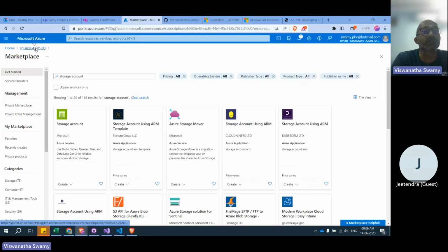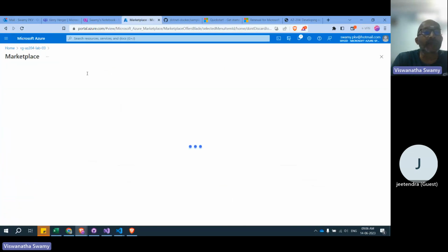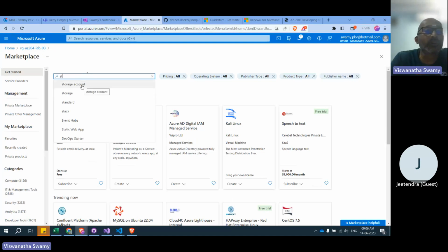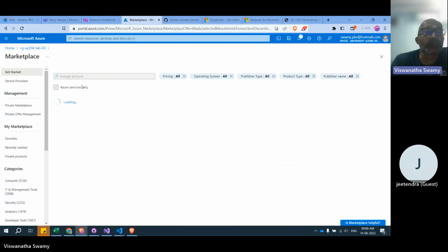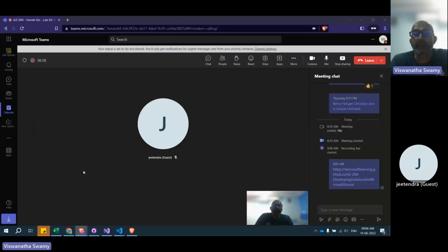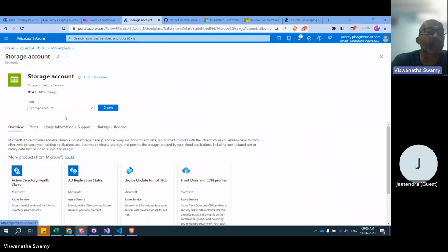Again, I just want to quickly show from the resource group. I'm clicking on create and searching for storage account. One of the listings which shows is the storage account. You can see that this is used for blobs, tables, queues, files. That is the key thing. So we'll select this storage account and click on create.